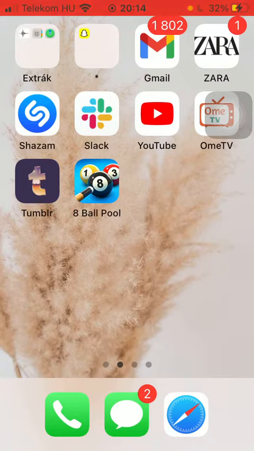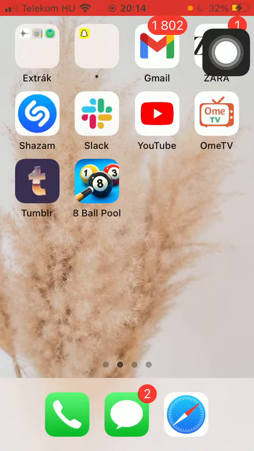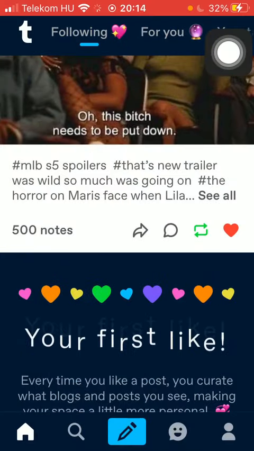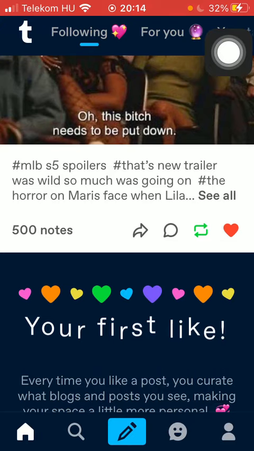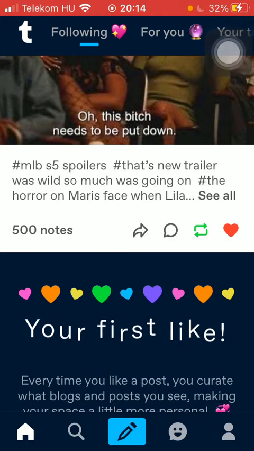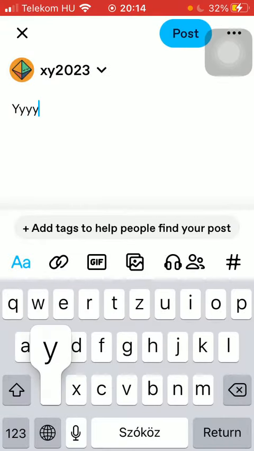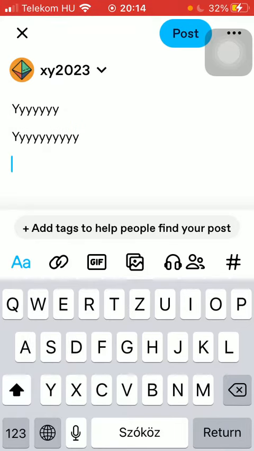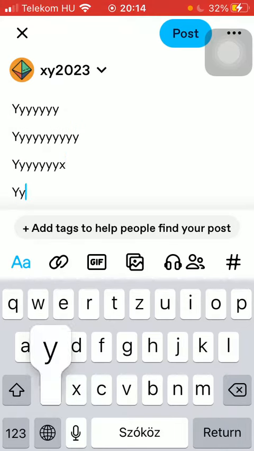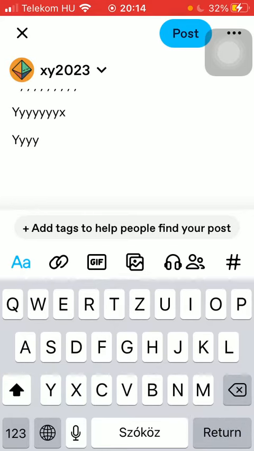So let's jump into it. First of all, open the application on your phone. After that you should tap on this pencil button down below and then start creating your post that you want to save as a draft later on. You can attach GIFs to it, photos, audios, and so on.